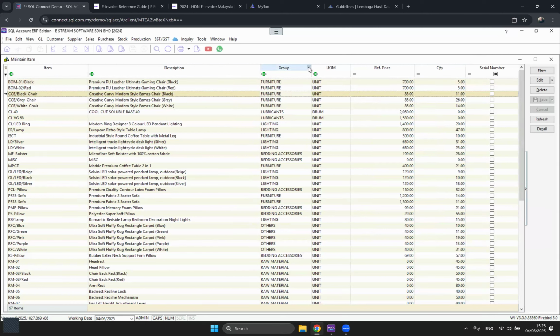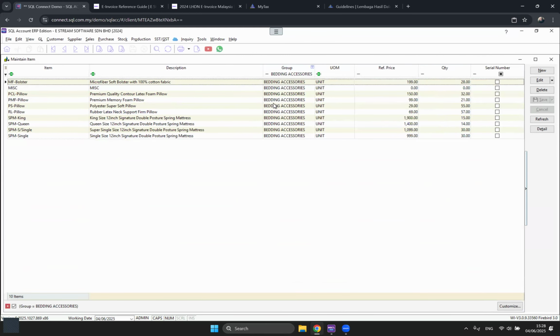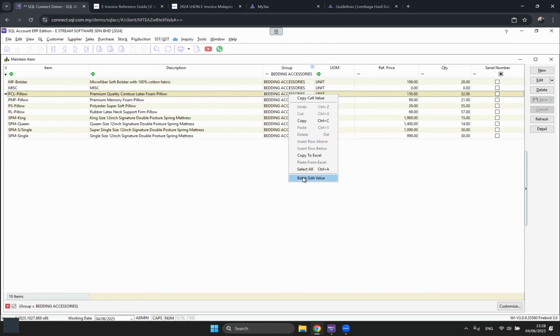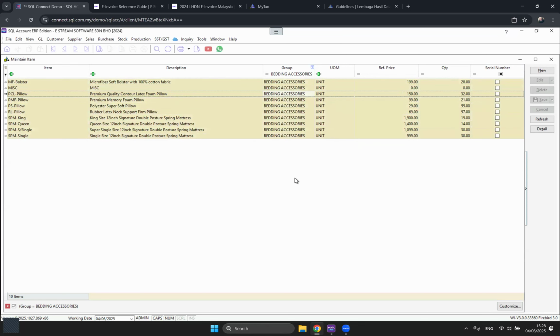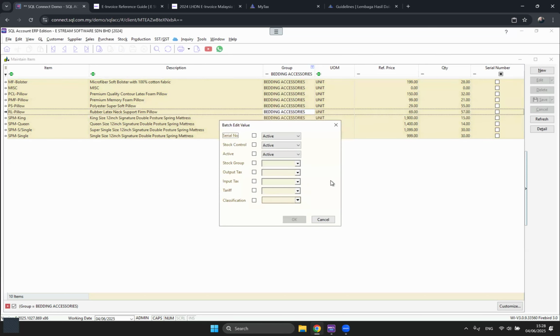For example, you want to sort by grouping, for the stock group, for example bedding accessories. Say 10 items here fall under one of the classification codes other than 022, and right now I want to change it. After you select the grouping, you right click and click select all. The system will highlight all the details here. After that, you right click again and select Batch Edit Value. Okay, it will prompt this window.